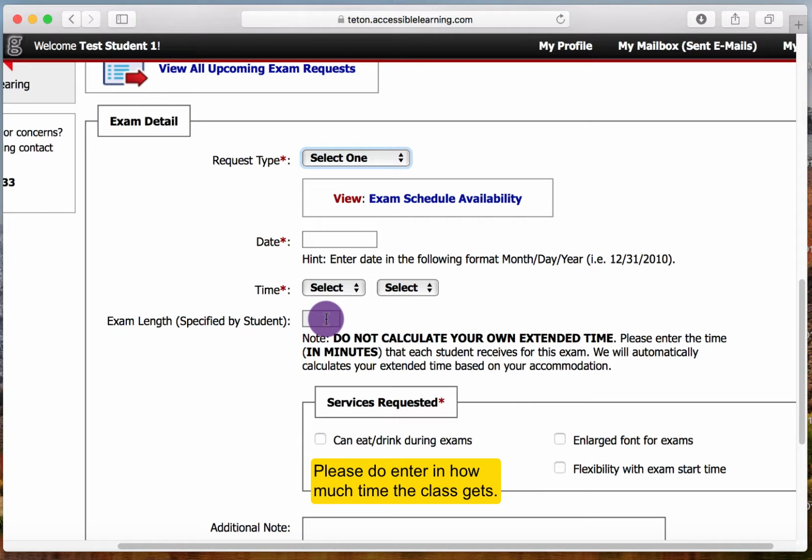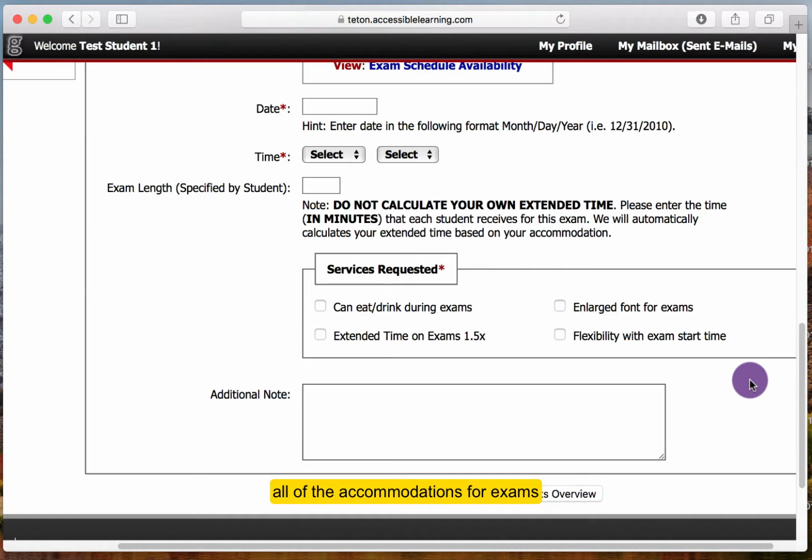Please do enter in how much time the class gets. Provide your best guess. We are also asking the instructor the same question to compare and make sure we have the most accurate information. Below that, you're going to see all of the accommodations for exams that you are specifically approved for. You don't have to use all of these, but you are welcome to select as many as you want to use for this specific exam.